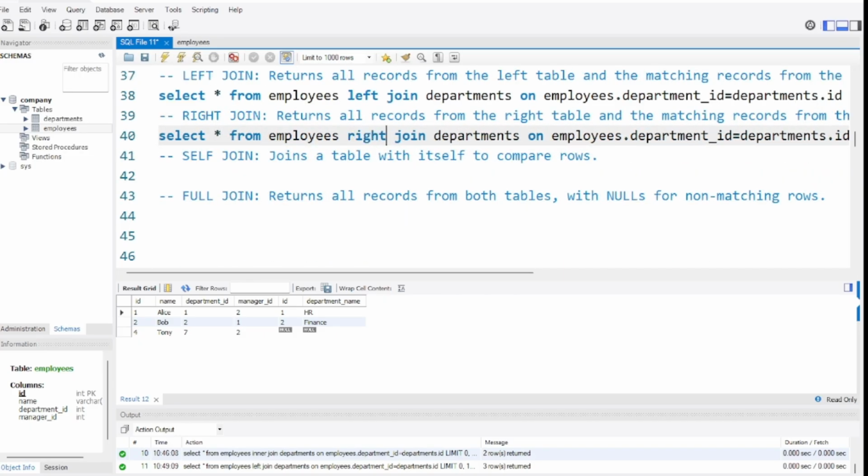Just write right. Again the same rule: the table written on the left side is the left table, and the table written on the right is the right table. So here the right table is the department table and I am giving preference to the right table. All the values from the right table, but matching values from the left table. Now see, Alice, Bob and Sales. In case of Sales there are no matching values in the left table, so I am putting null.